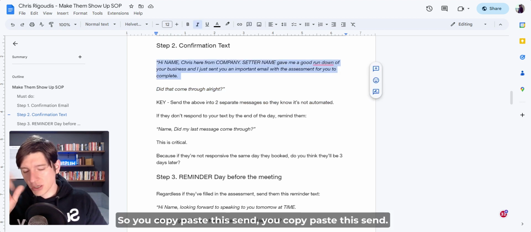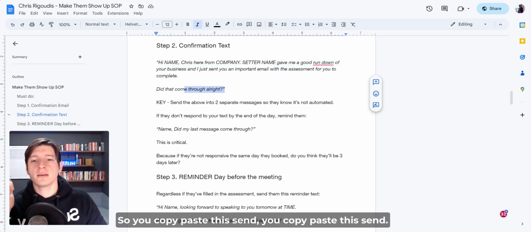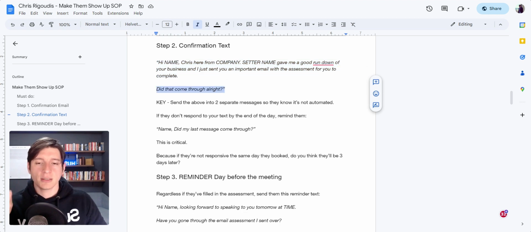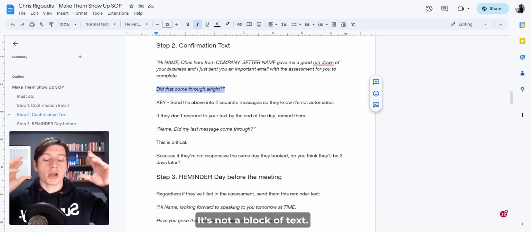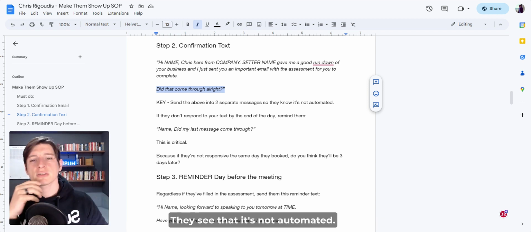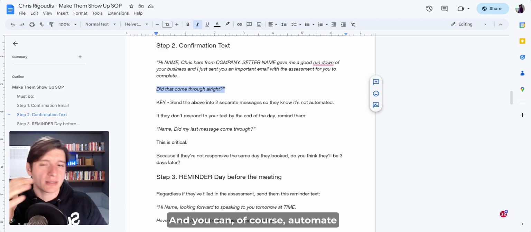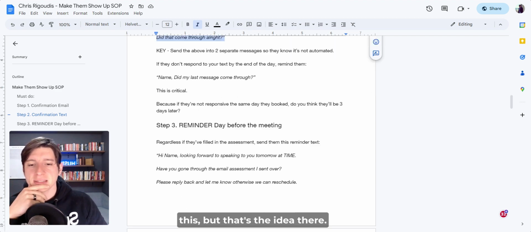A good hack here is to send this above and every text message as separate messages. So you copy paste this, send, you copy paste this, send. And this shows that a human being is sending them. It's not a block of text. They see that it's not automated. And you can, of course, automate this, but that's the idea there.